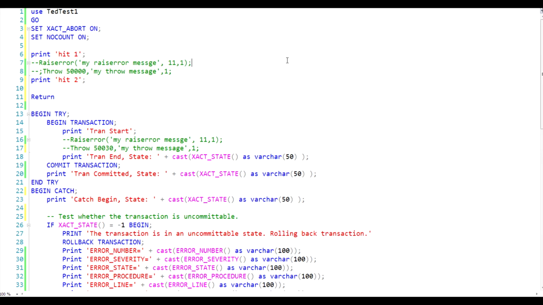Okay, let's do try catch and error handling. Before we do the try catch, let's show what happens if we have errors outside of error handling. First of all, let's try raise error.